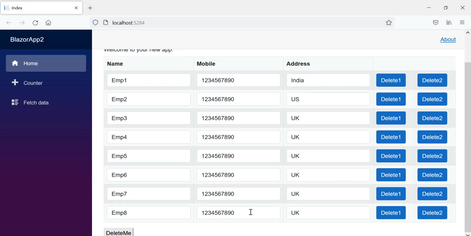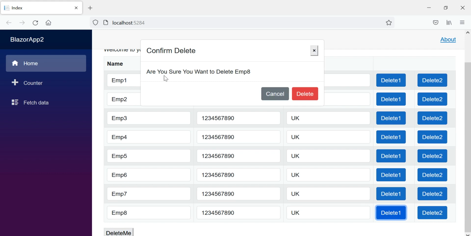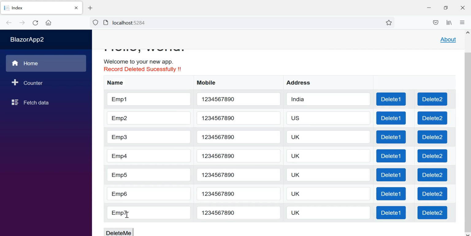Similarly, if we want to delete employee 8, then we can click on delete. And are you sure you want to delete employee 8? So like this, it will ask us for a confirmation. And in case of delete, we can simply click on delete, then that employee will get deleted.